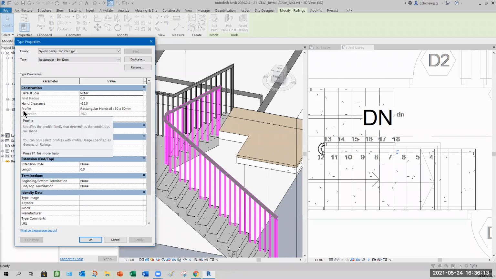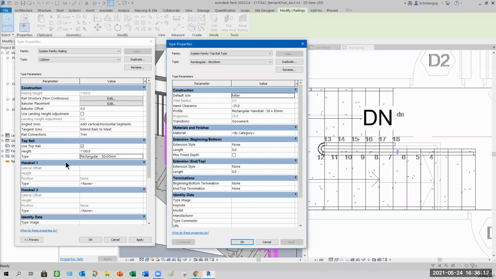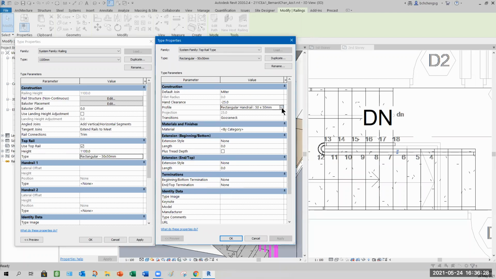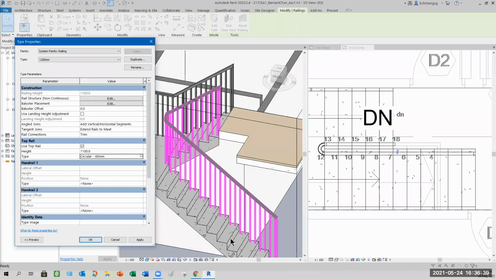See? Now how I come to this is because I select the type, rectangular, this button, then it gives me this. Okay? So from here, you choose a different type. All right? Or from here, I want a circular 40. Apply. See, they changed already.